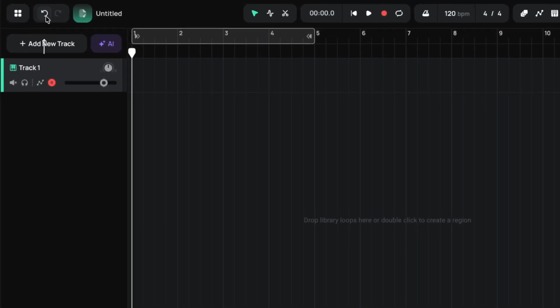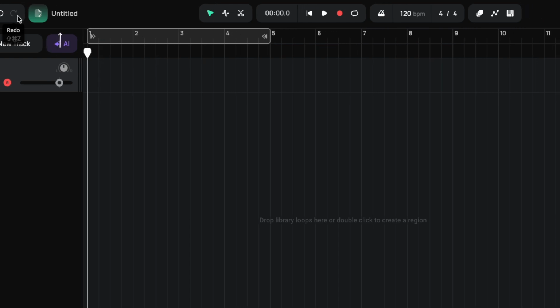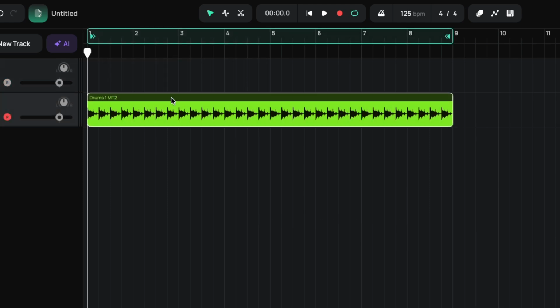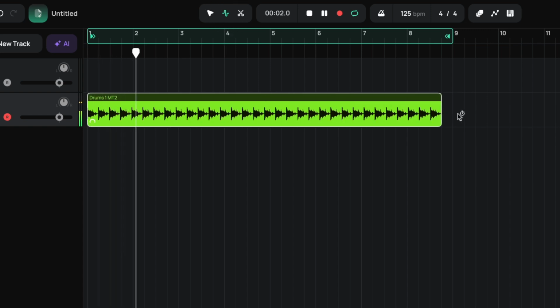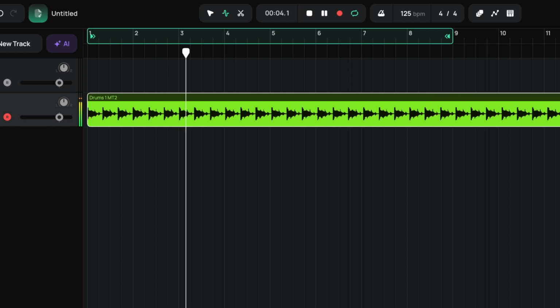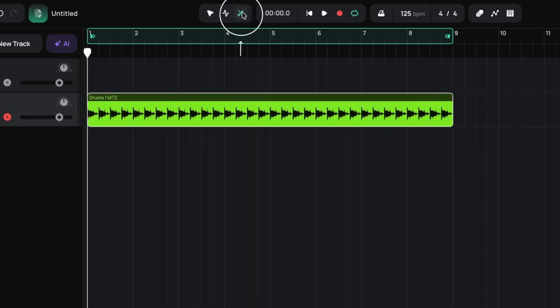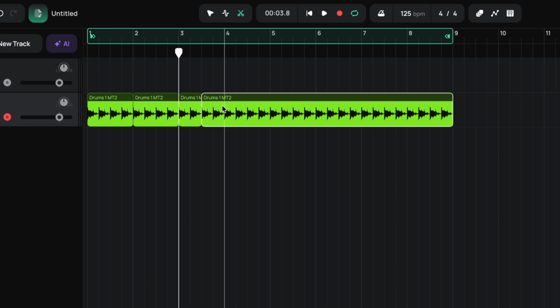Next on the top panel are the undo and redo buttons. Here you can see the project name. Next are the tools. The arrow tool lets you select areas and move clips around. The time tool lets you stretch clips. And the split tool cuts a clip into separate pieces so you can move them around using the arrow tool.